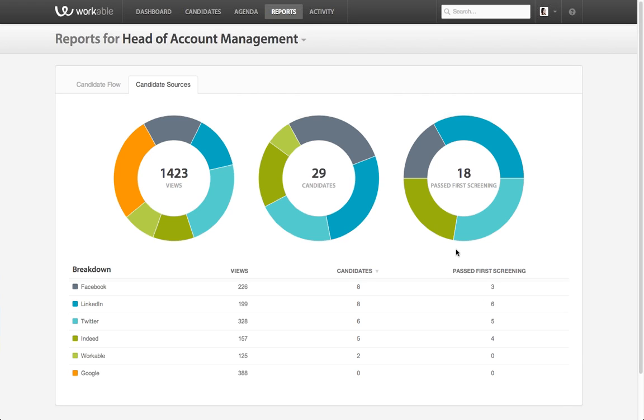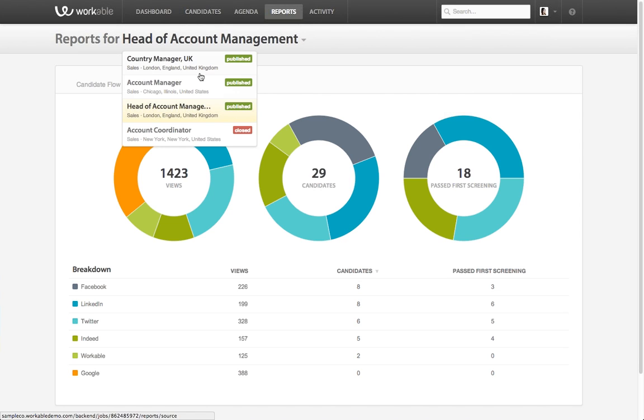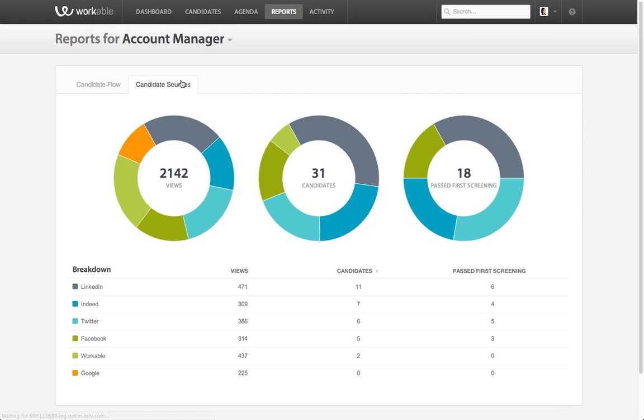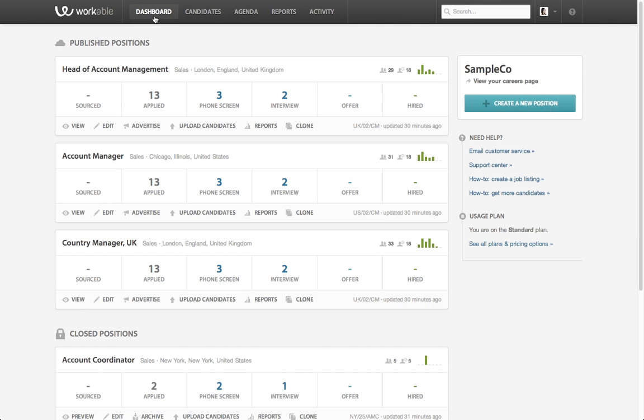Workable also has some reports in the tool that can help you monitor your recruitment process. The candidate flow report is a day-to-day breakdown of candidates that apply for a particular position, and then how many of those candidates pass that first initial screen stage.